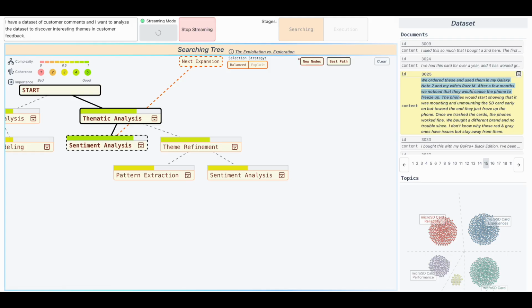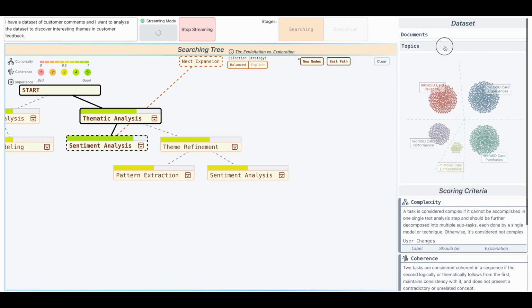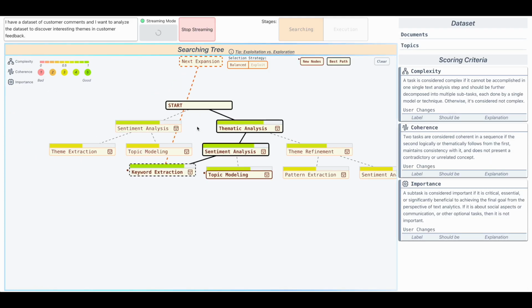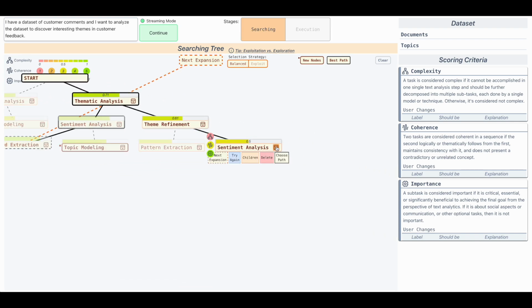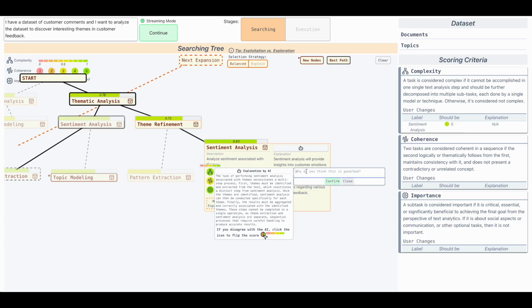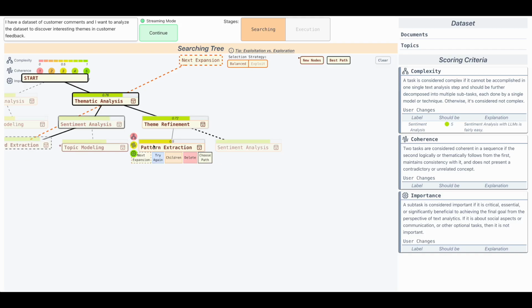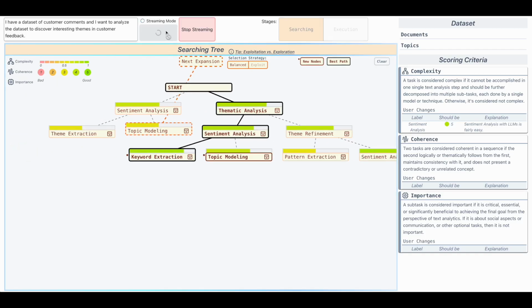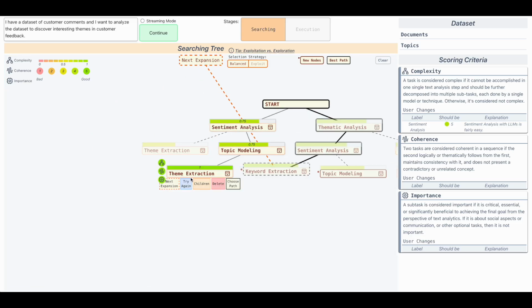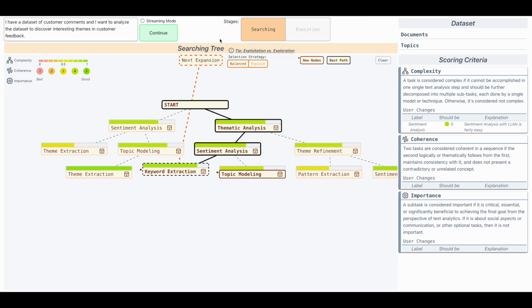After some streaming, the tree has expanded with more steps. She can pause the stream and make sense of the results in more detail. Moreover, she can correct the scoring of individual nodes and give an explanation. The correction affects parent nodes due to backpropagation. After a few more expansions, Alice chooses a path that seems the most promising and continues to the execution stage.